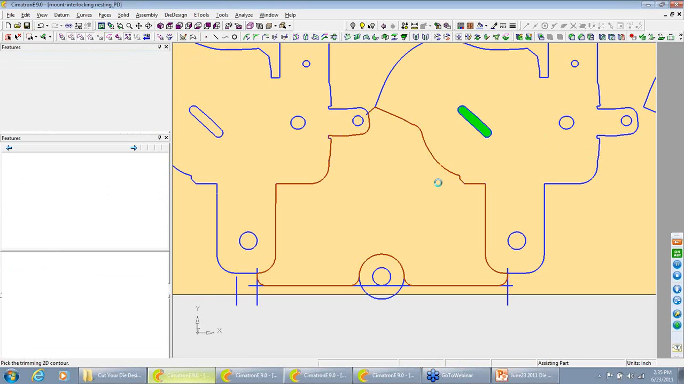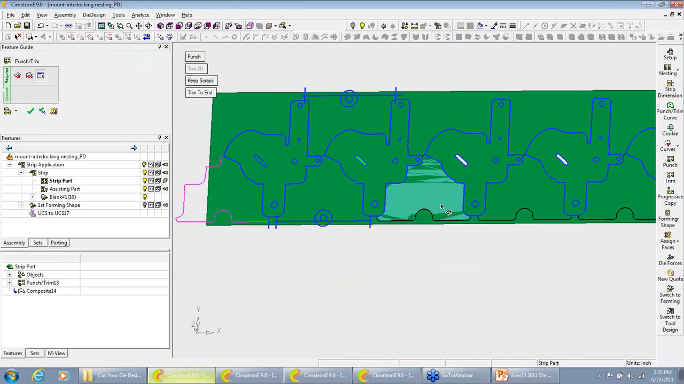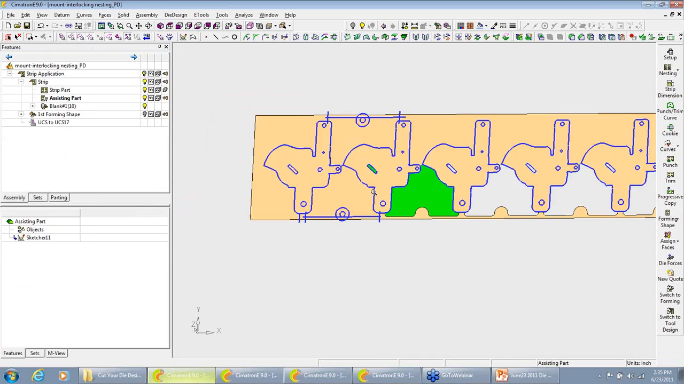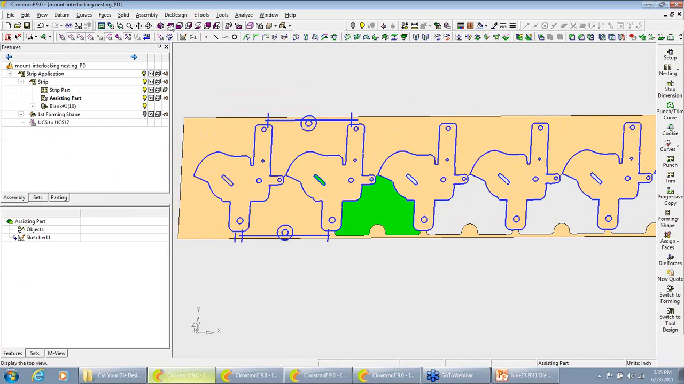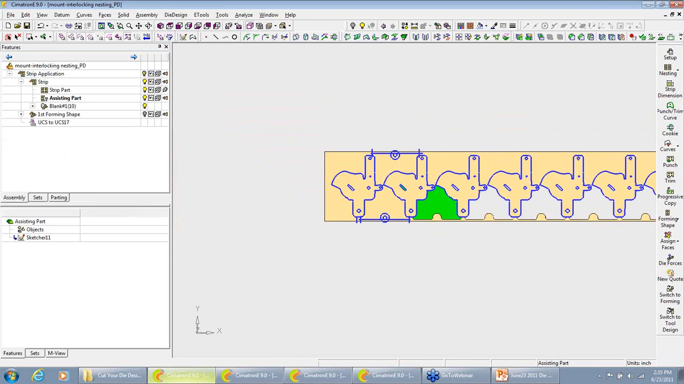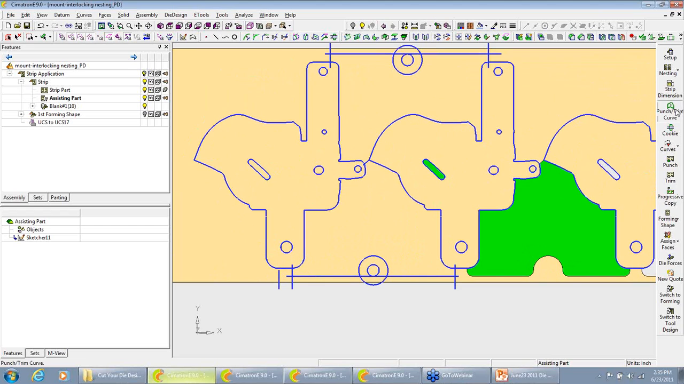And again, define that area as a punch, which will strike in this section right here. So again, bright green, that's the punch area. You can see the rest of it's all being trimmed out as we go. And we'll do one more real quick.